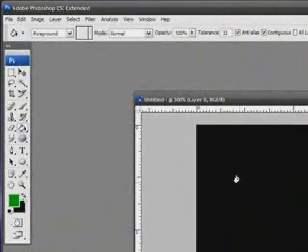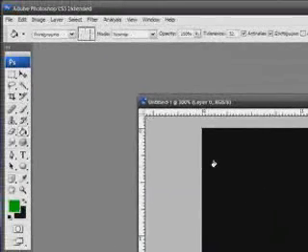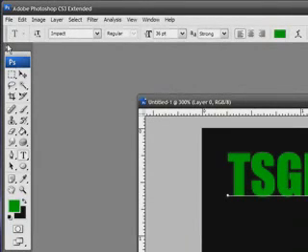Next, you want to choose a color. For example, I'm going to choose green because I like the color green. And if you choose green, you want to choose a darker shade of green, so it gives it a better effect. Trust me, in the end you'll see why. So you want to choose a darker shade of the color you want. For example, red, you want to choose like a brick color, so it's a darker red. So I'm just going to choose green, choose the text tool, and type in TSGB.